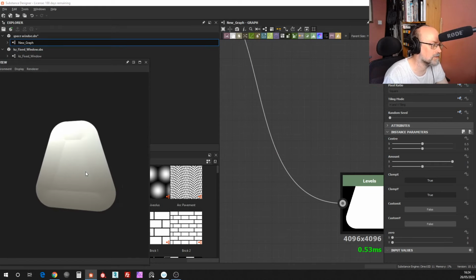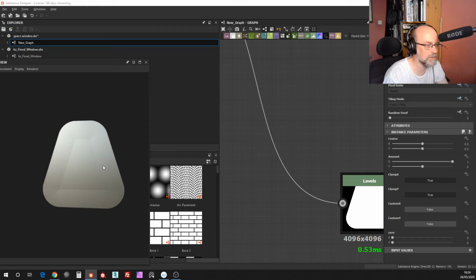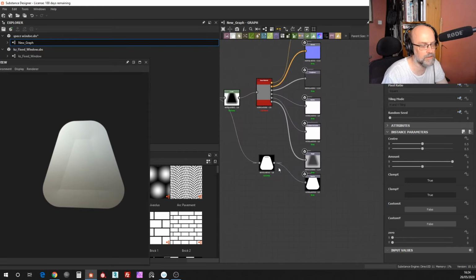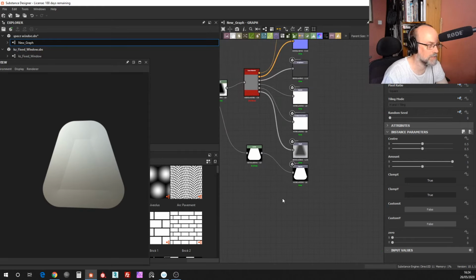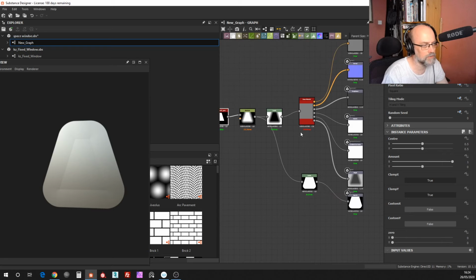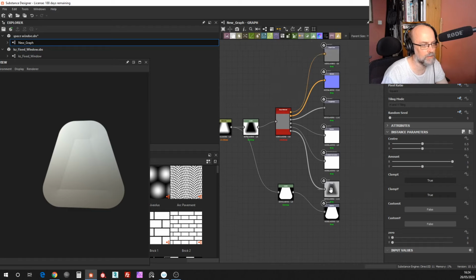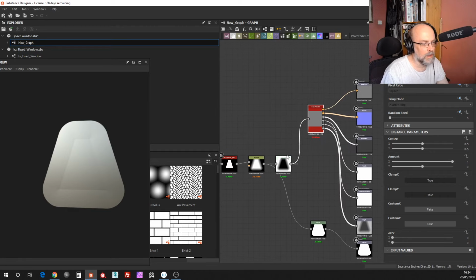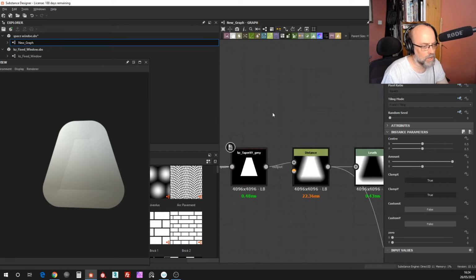So I'm trying to make these kind of spaceship windows, like a tool to make spaceship windows, like the shuttle windows or something like that. So I've got two shapes. I've got a metal surround and an inner window which I want to grab. So let's get my window shape.